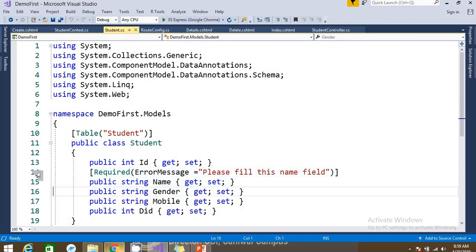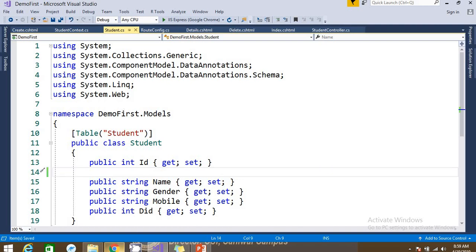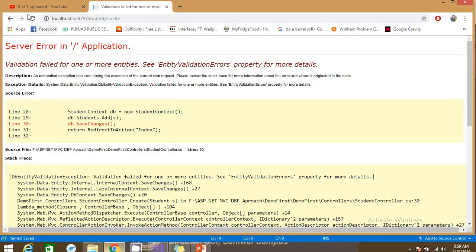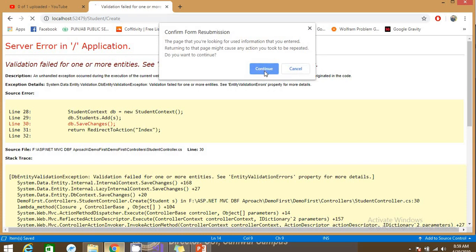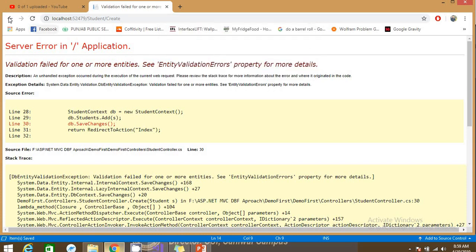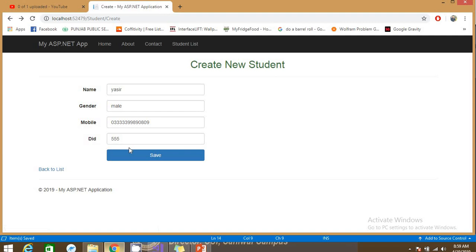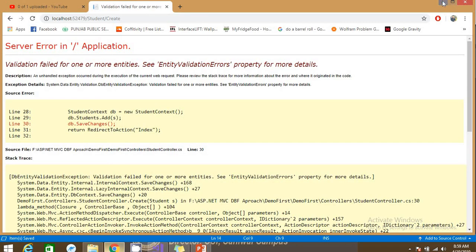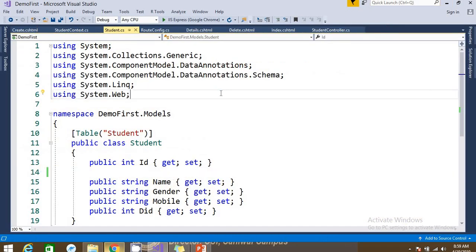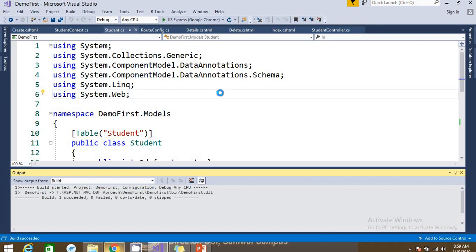So if you just make it not required, or let me make it not required, save it and let me refresh it, go back, let me again save it. We have to rerun it. Let me rerun it, and let's check whether the name value is now posted or not.